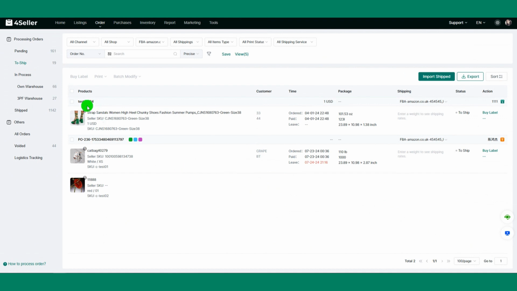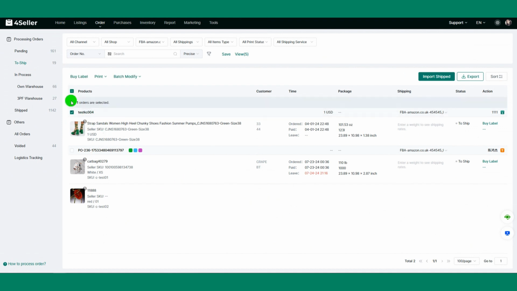Also, you can buy labels in bulk. Check the blank grid and select the orders in bulk. Click Batch Modify to fill in the relevant information, then click Buy Label. After buying labels, the orders will go to the next stage, in process.